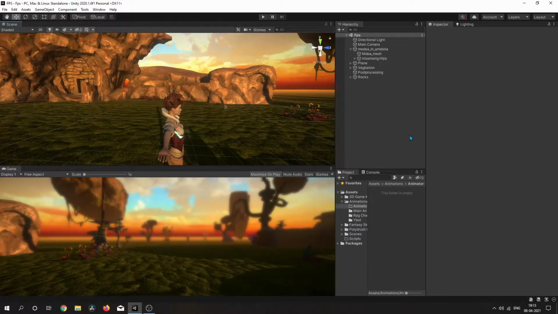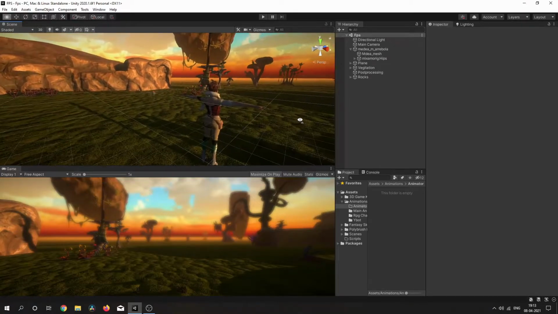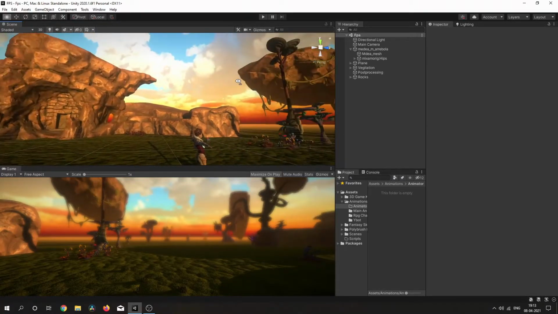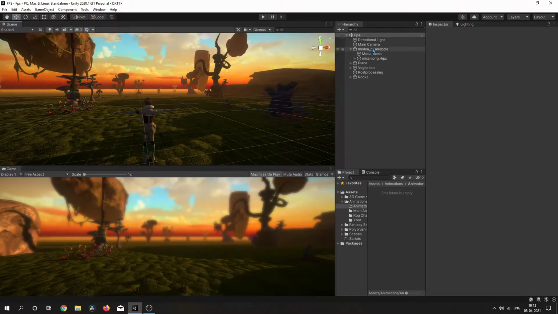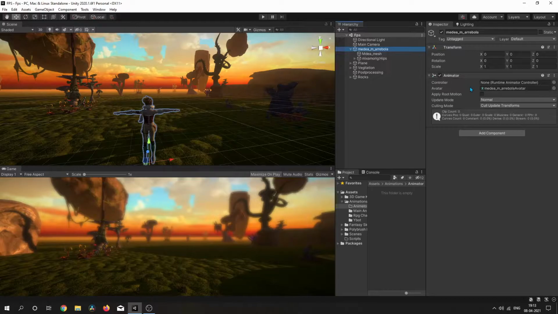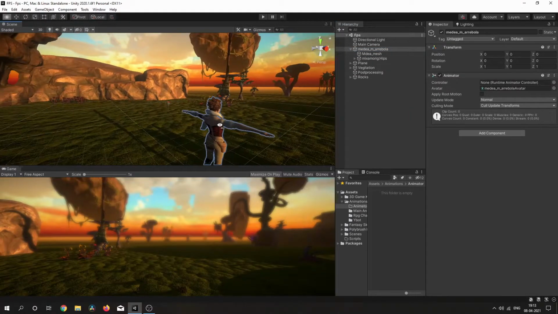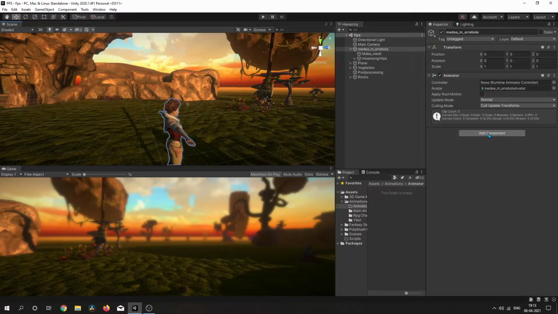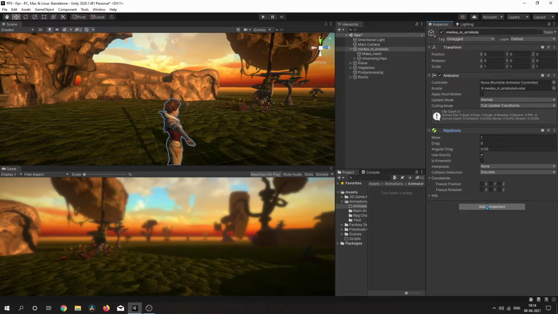Here is our scene. I have a character and I simply set up this scene and nothing else. So our player will only have this animator component. We need some component to attach onto our player. For this video I'm going to use Rigidbody because we don't want to write any extra code to deal with physics. Rigidbody already has built-in functions that are useful when we are dealing with physics. So that's why I'm using Rigidbody.